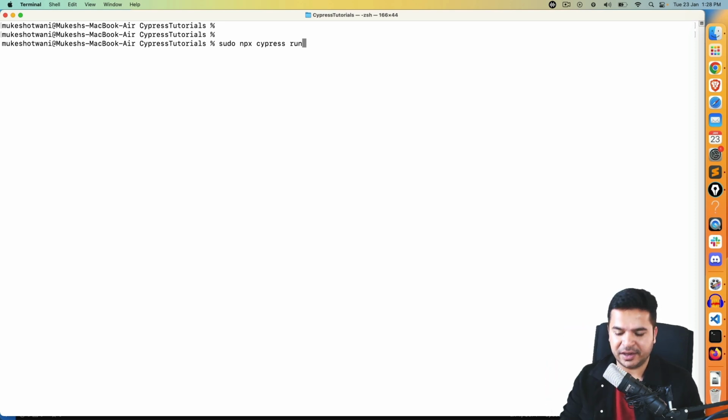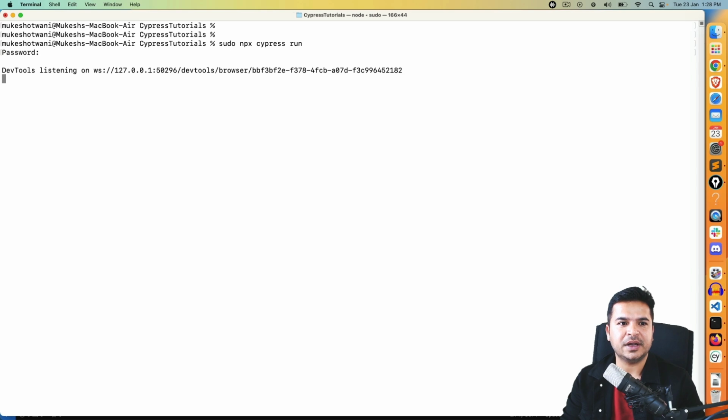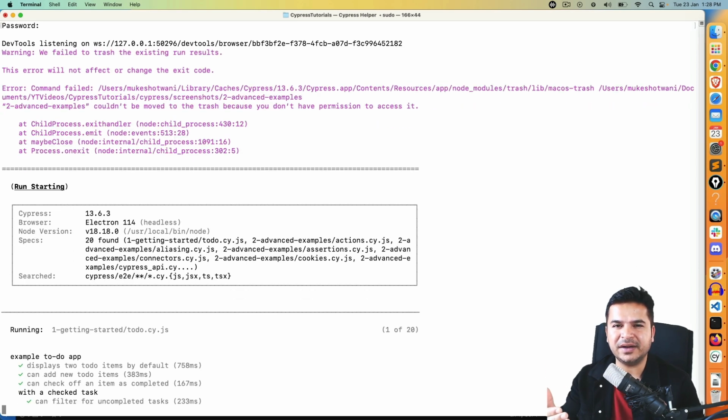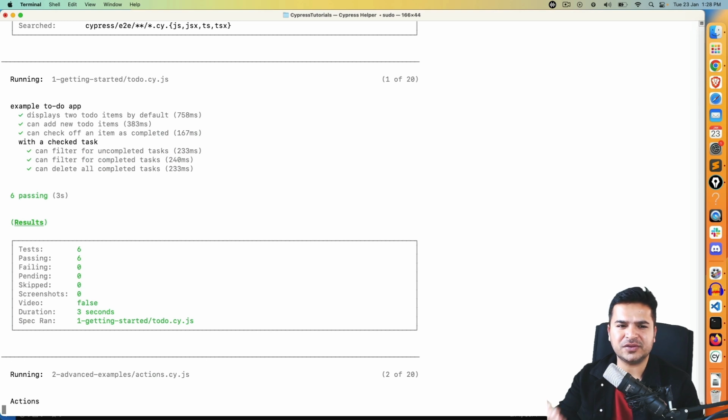So the moment I hit enter, again it will ask for password. So let me enter my local password, and now you can see it started running all my tests. It will take a couple of seconds, depends on the number of tests. If I'm not wrong, it has around 134 tests.